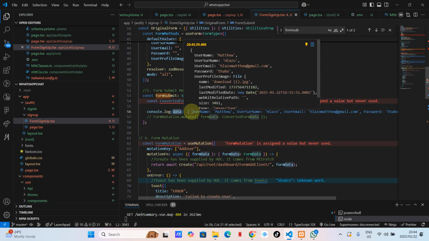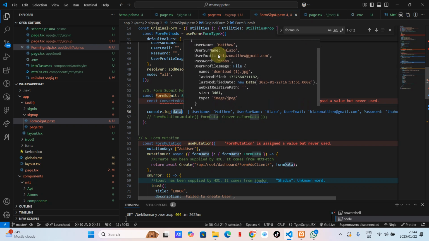So this data, guys, as you can see, is just a JSON object. This is not a form data. This is a JSON object, meaning that you can send this data to a server and you will get it on a server. But when your data has got an image, you can't send it as a JSON object, because a JSON object doesn't carry images. It just carries text.